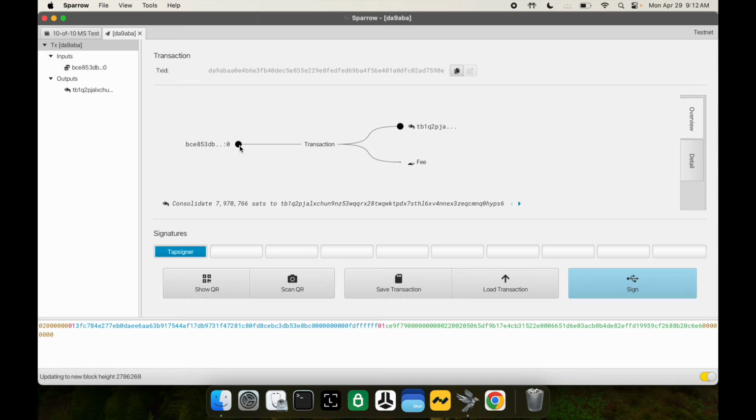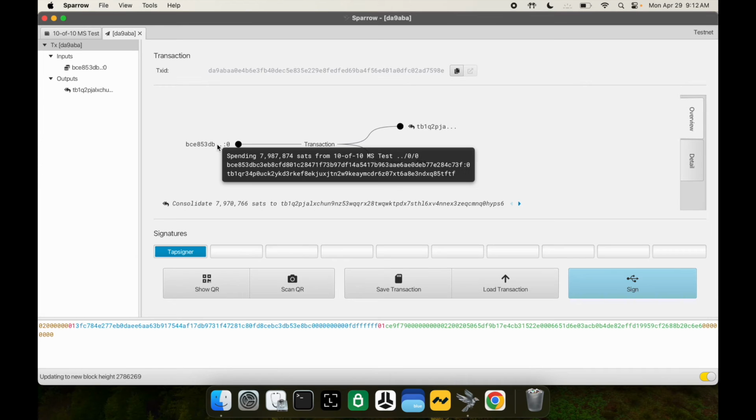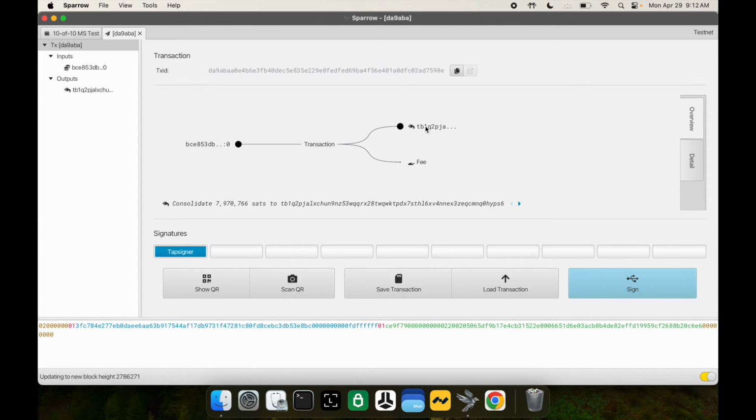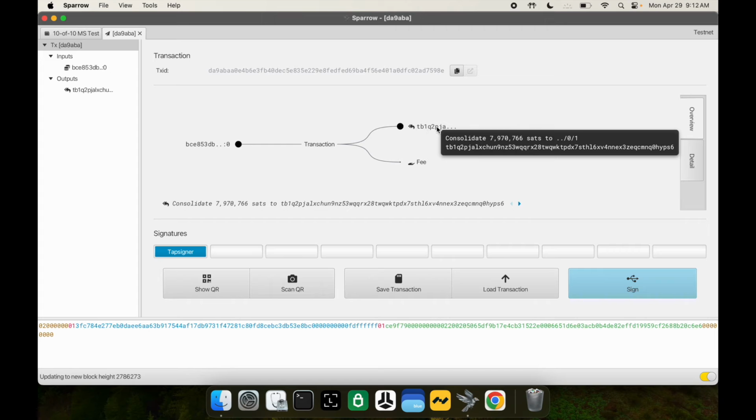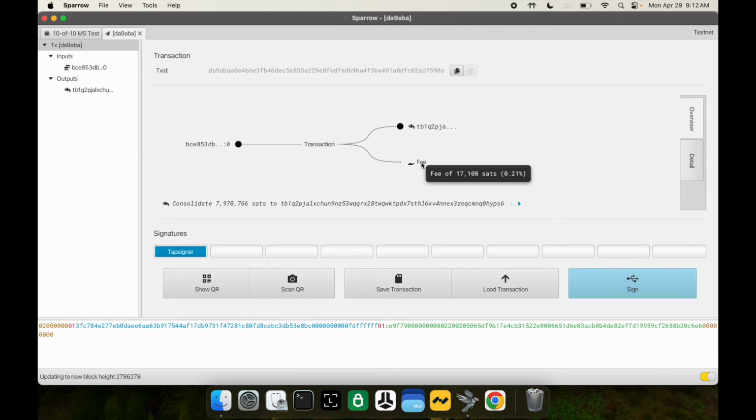But anyways, if we take a look at this transaction that we just loaded into Sparrow, you'll see it's got the amount that we're sending, and it's sending back to ourselves. It's labeling this as a consolidation just because it's sending directly back to ourselves. So that's just the assumption. And then it has the fee here, 17,108 sats. So this is the same exact transaction.